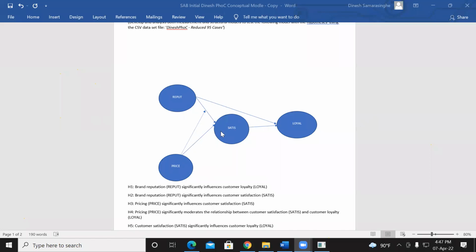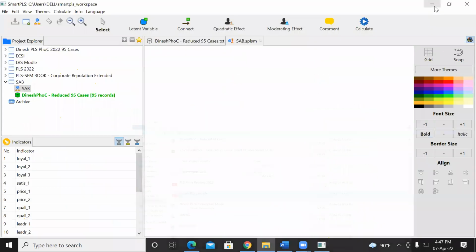Remember always, in SEM, there are two approaches. In this one, I have some hypotheses also, but before that, you have to draw the model. Therefore, I will first go to that part. It's very easy and very user-friendly. Now you can see here on the menu, there are latent variables and there are connectors. These two are very important when you draw the model.